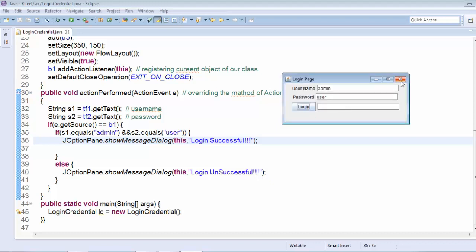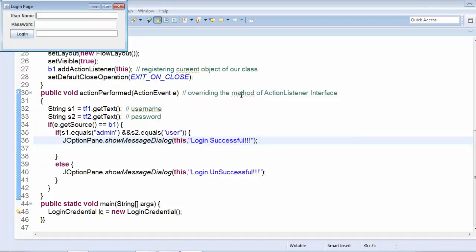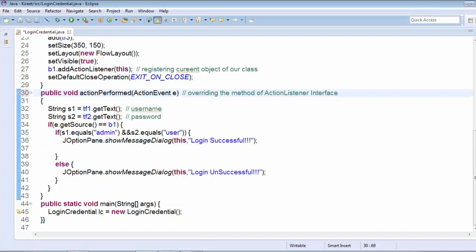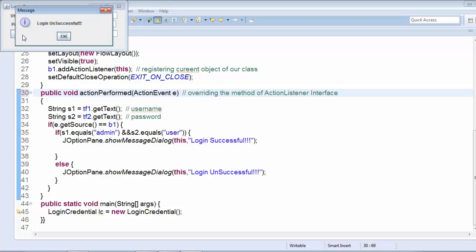And again I'm showing what happens if we write a different username and password, and if this condition is not true. So if I write, let us suppose, ABC and XYZ, and try to log in, it says login unsuccessful. A dialog box appears that reflects the message we have inserted in this dialog box, that login is unsuccessful.